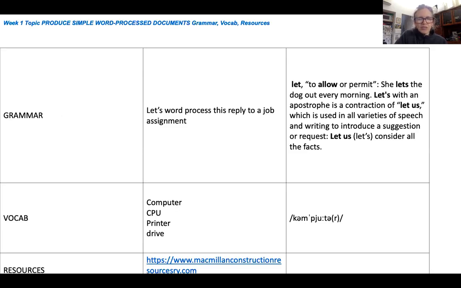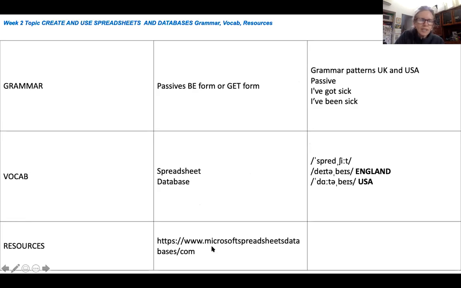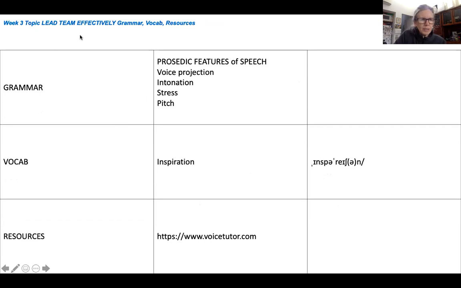So if you're teaching, for example, construction English, you could look at the grammar. So if we say let's do, in fact, you can use that as a grammar point. Vocab you can do if you're doing word processing, are these ones. And the sources you can check out down there. That's week 1. Week 2, you can do the be or the get form, talk about American and English being different. Week 3 is about leading the team effectively. Prosodic speech, meaning non-word speech. You can do the vocab and inspiration, and you can check down there for resources.